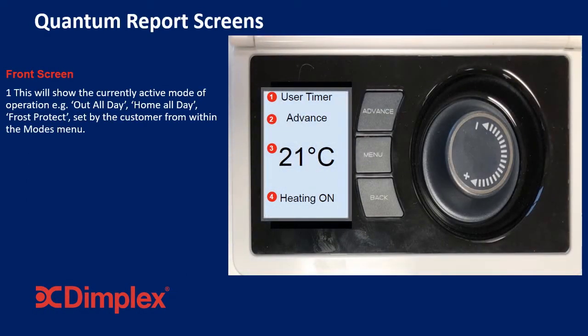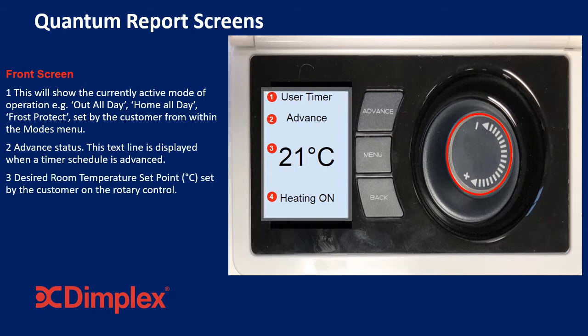Front screen. 1. This will show the currently active mode of operation, e.g. out all day, home all day, frost protect, set by the customer from within the modes menu. 2. Advanced status. This text line is displayed when a timer schedule is advanced. 3. Desired room temperature set point, set by the customer on the rotary control.